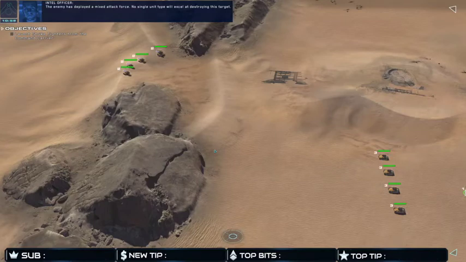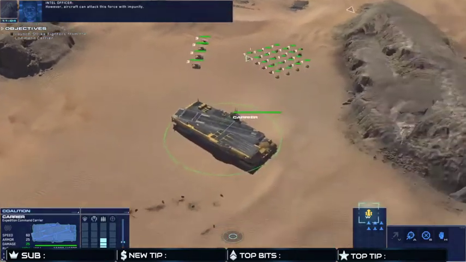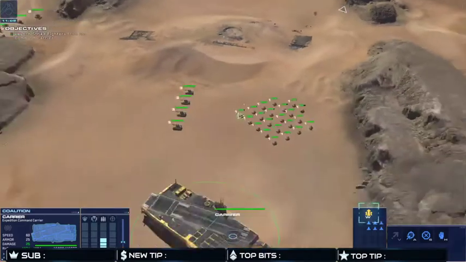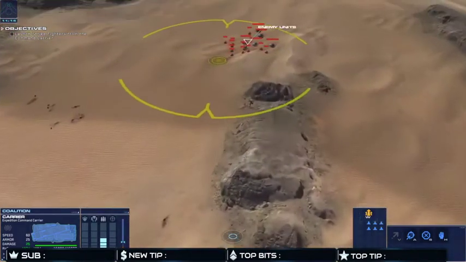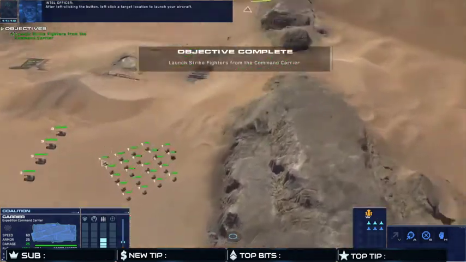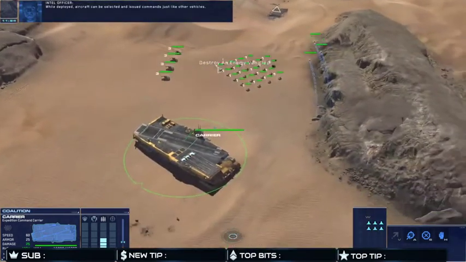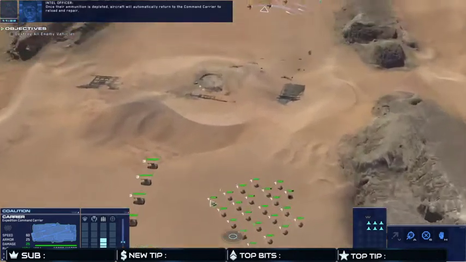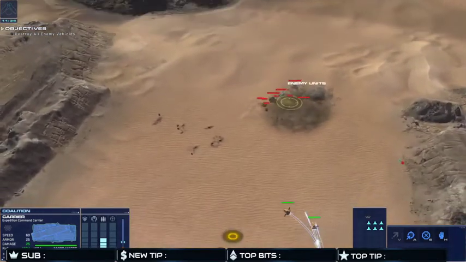No single unit type will excel at destroying this target. However, aircraft can attack this force with impunity. Select the command carrier to launch aircraft. Launch aircraft by selecting the carrier and clicking the Launch Ability button. After left-clicking the button, left-click a target location to launch your aircraft. While deployed, aircraft can be selected and issued commands just like other vehicles. Once their ammunition is depleted, aircraft will automatically return to the command carrier to reload and repair.